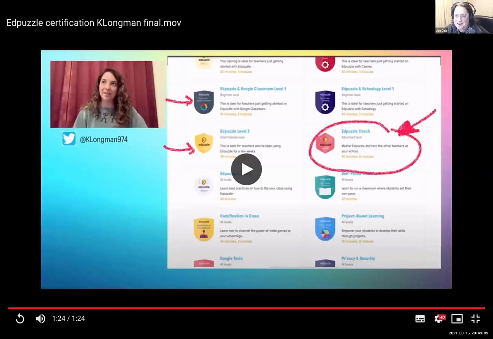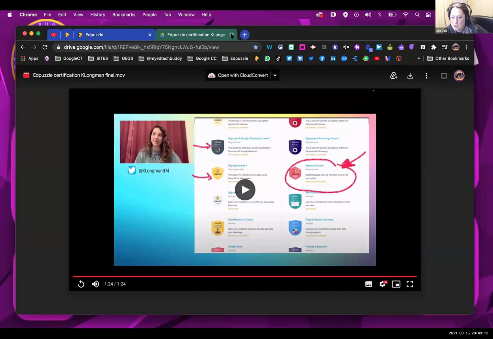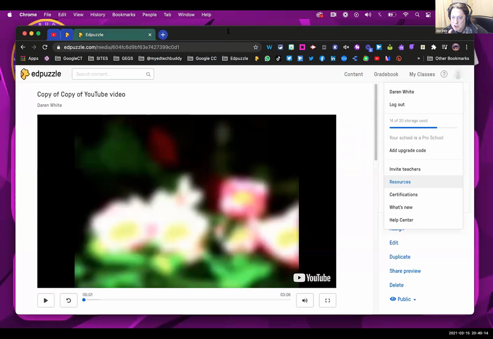That's lovely. Daren, in the chat, someone was asking about using Mote. You mentioned how you would use that in conjunction with Edpuzzle. Could you clarify if that's okay?